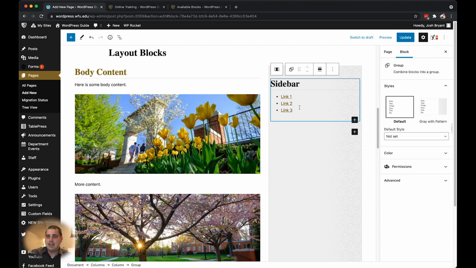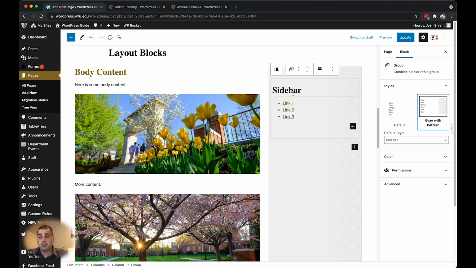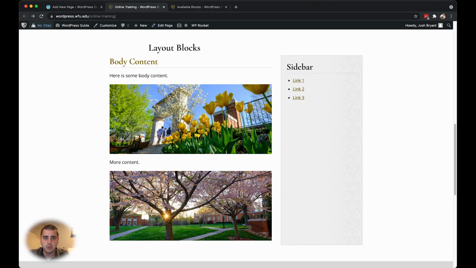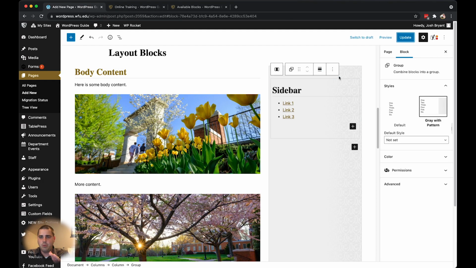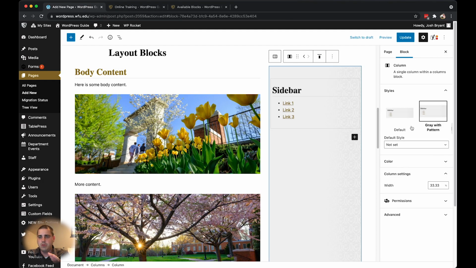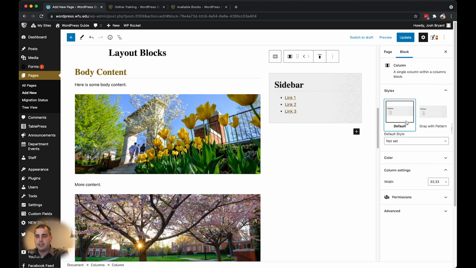Okay. Now that group gives me a lot of power because I can add the gray with background to the group, and I'm going to hit update just to give you an idea. You don't normally want to do this, but this is just to show you visually what's happening. So now we've got a group inside of a column. Let's go back here. Let's remove, we'll go to default on the column, so we don't want the gray with pattern.